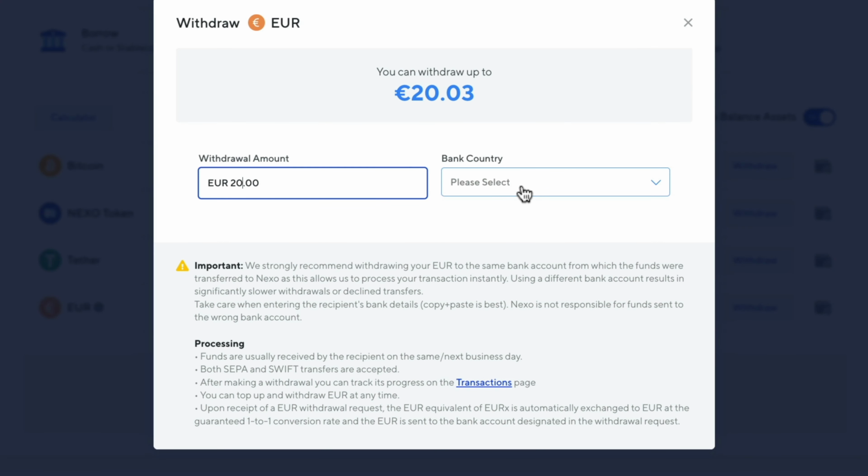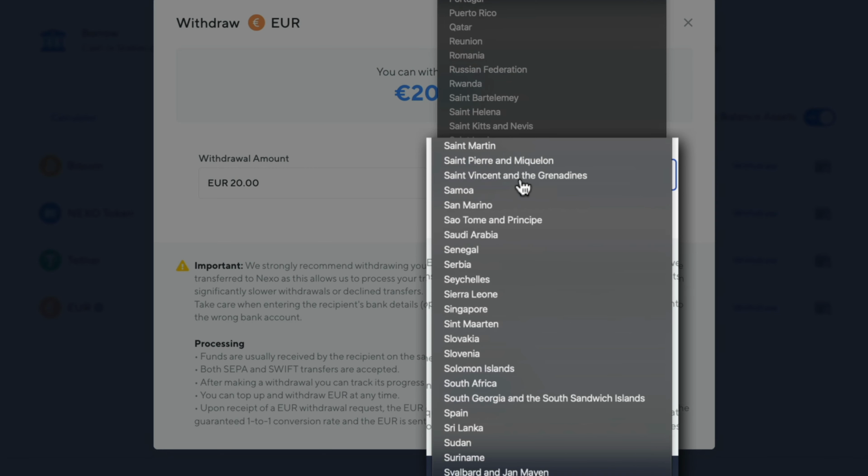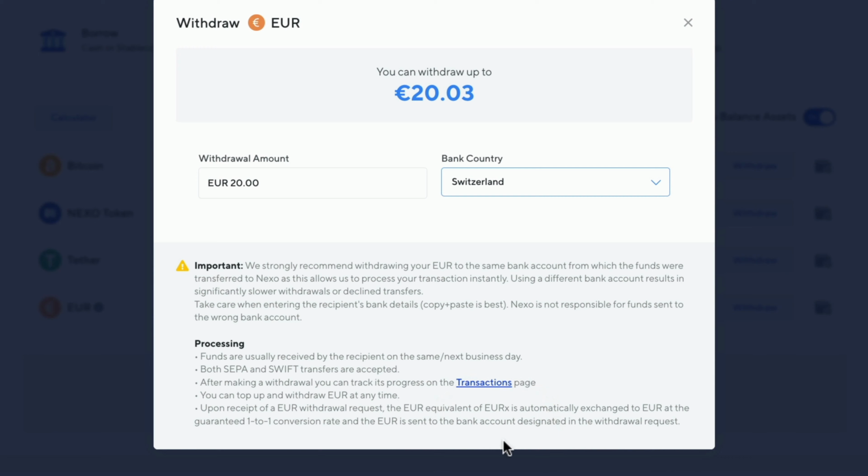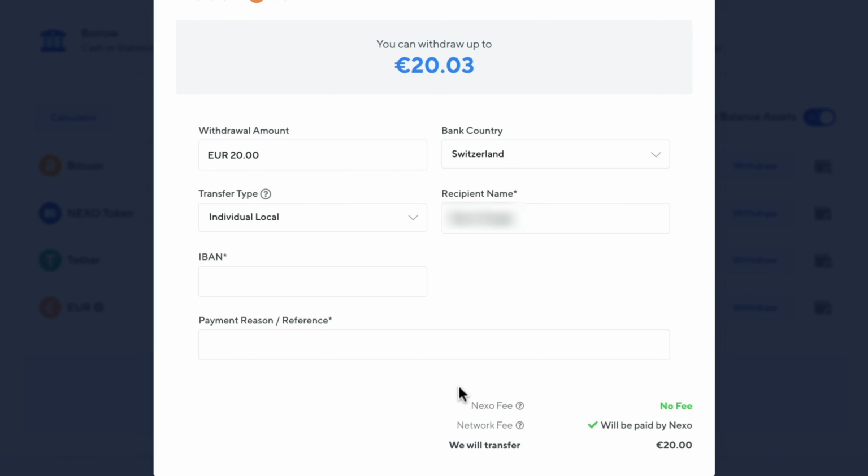Then I have to decide on the country of my bank account. I live in Switzerland, so I would just look for Switzerland right here. Then you just have to type in your banking details: your name, your IBAN number, or your account number, depending on where you're going to send the funds to. You can also type in a payment reason. And once everything is typed in, you're going to see a withdraw button here on the bottom.